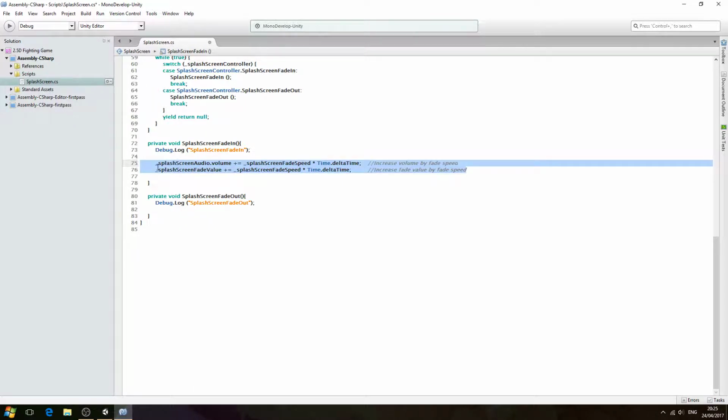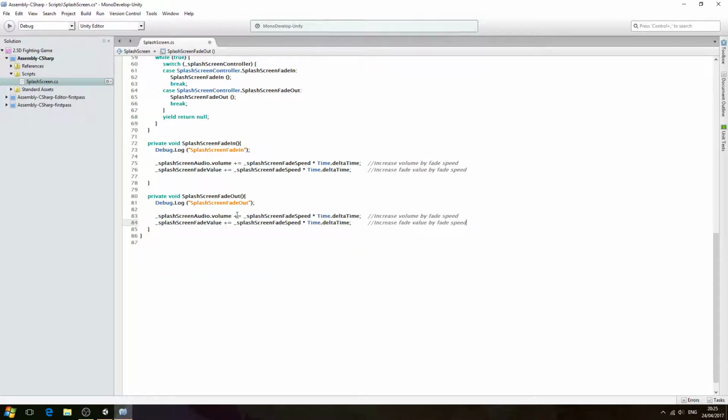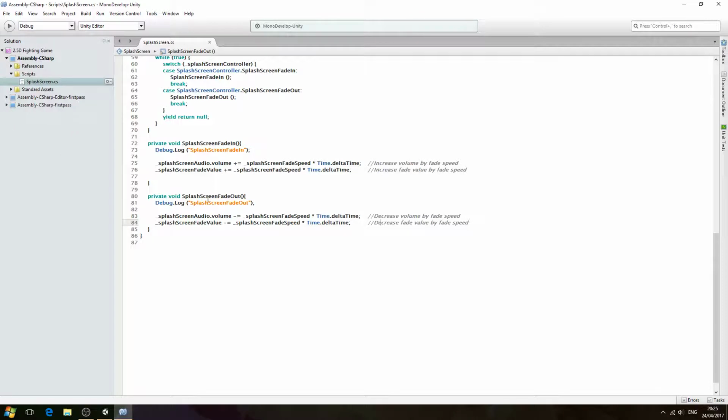And let's copy these two lines, and we'll paste them in to the splash screen fade out. And as you can imagine, when we're fading out, we need to decrease, so we'll just change the plus to a minus sign. And that's all we need to do, apart from change the comment to decrease. And we'll just save that off there.